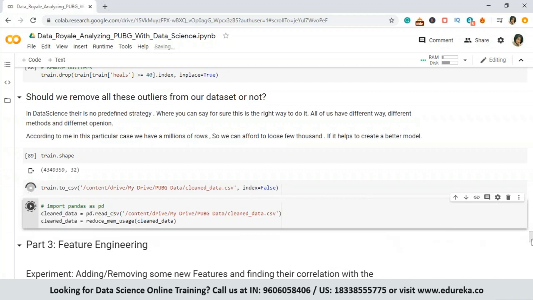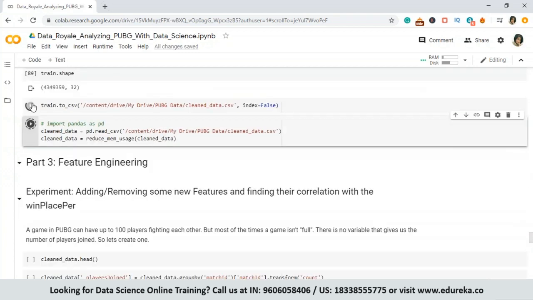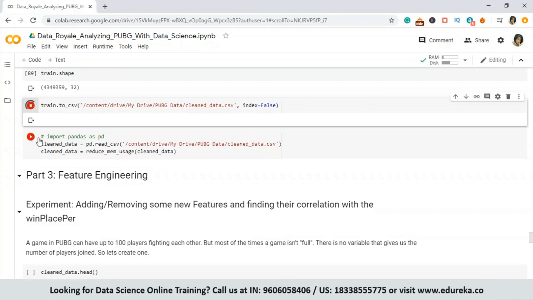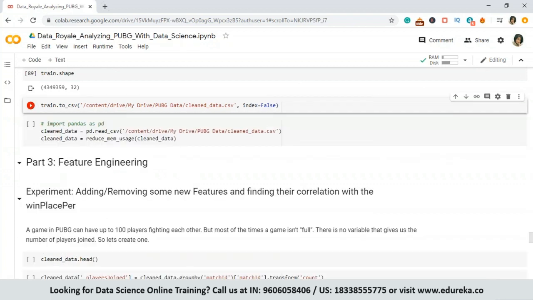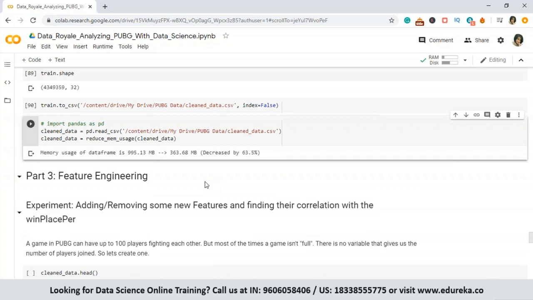Now this might take some time because you are exporting data into a CSV file and you're basically putting it into your drive. That's going to take some time. And then once you're done with that, you're going to import your pandas library, and then reduce the size or the memory usage of the dataset you've just saved in your folder.